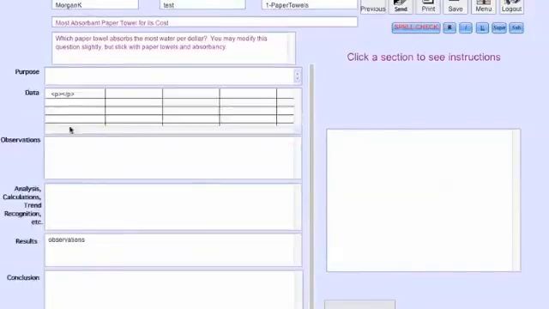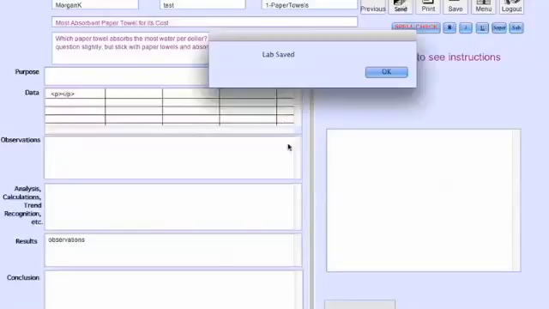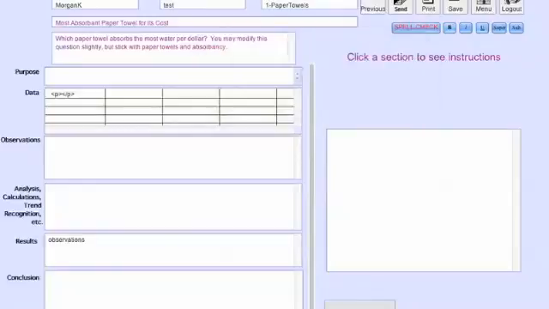Then their next section is, now that they have that data, observations, and analysis, now they're going to look at their results and their conclusion section. And then once they're done with this, they can choose to send the report to their teacher. And so it saved it, and then it says it's submitted to the teacher. Or you can print it.